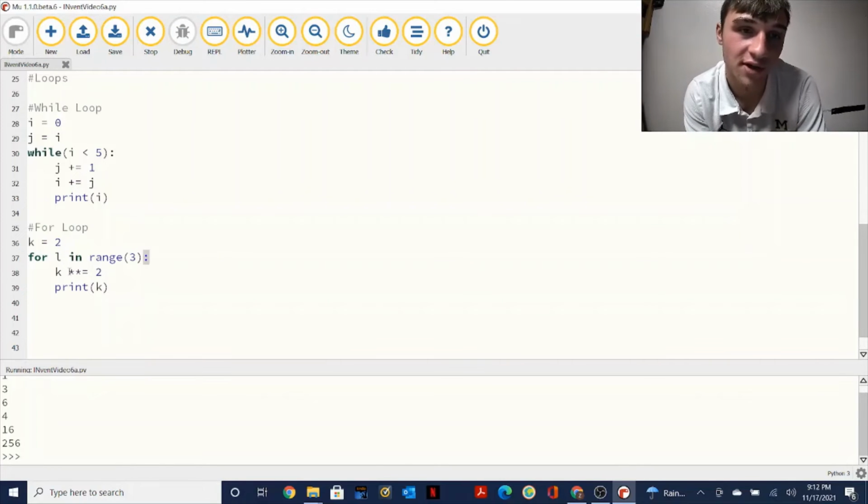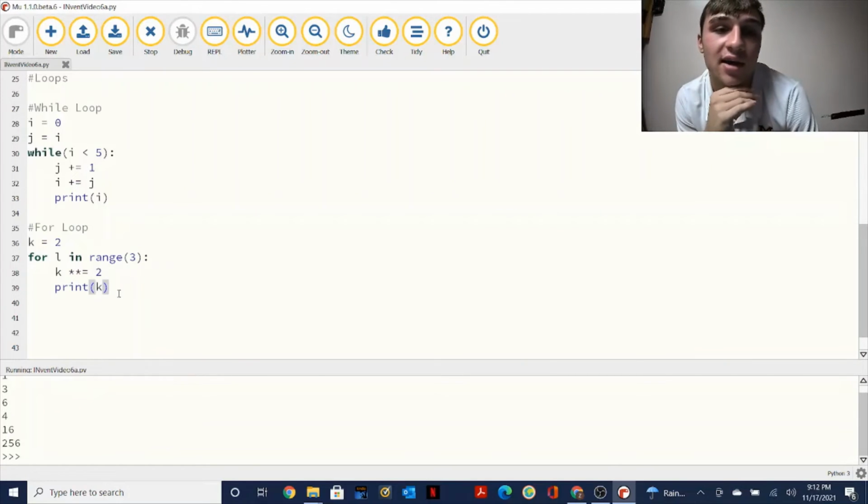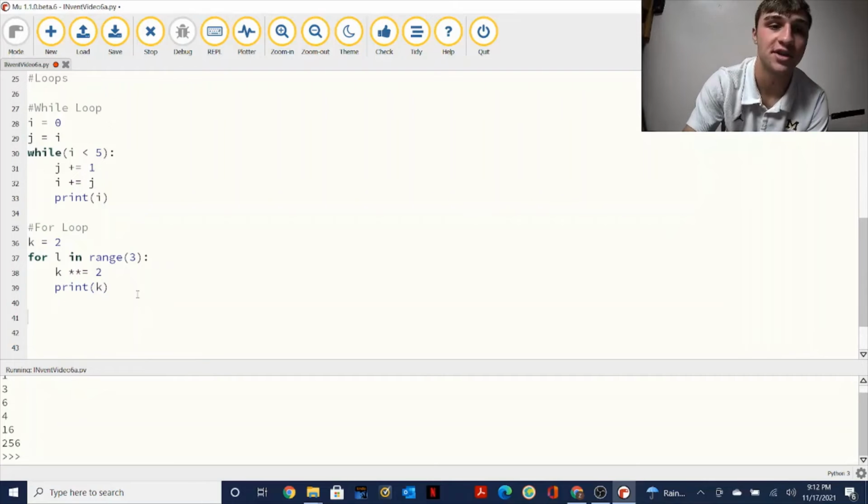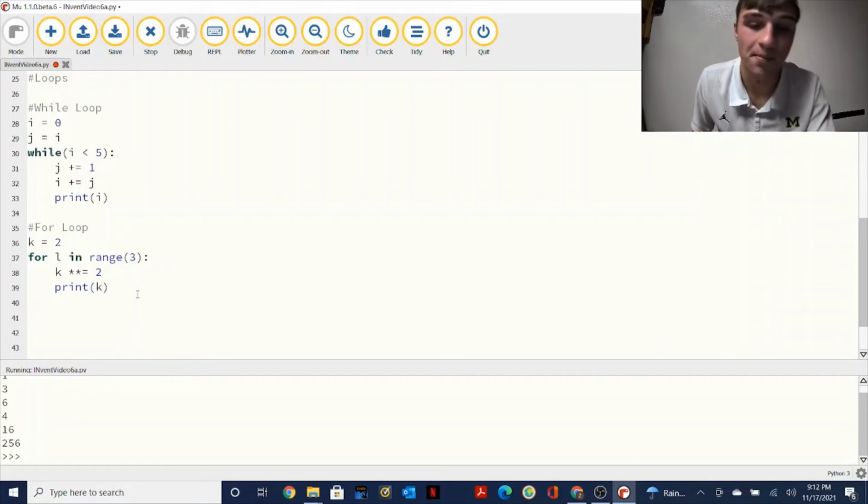k is 4, 4 squared is 16. We're going to print 16 now. And then we're going to execute it one more time because the range is 3. And 16 squared is then 256, so then it's going to print that. So pretty straightforward.